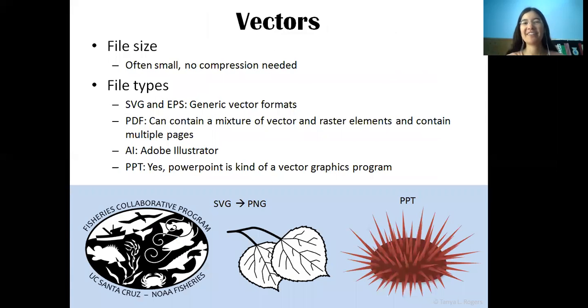Great thing about vector formats, they're often very small. You don't need any sort of compression. SVG and EPS are kind of generic vector file formats that you'll see. PDF is a vector file format, which can also include a mixture of raster and vector elements, as well as multiple pages. AI is the native Adobe Illustrator file type. And then PowerPoint is actually a kind of vector graphics program too.